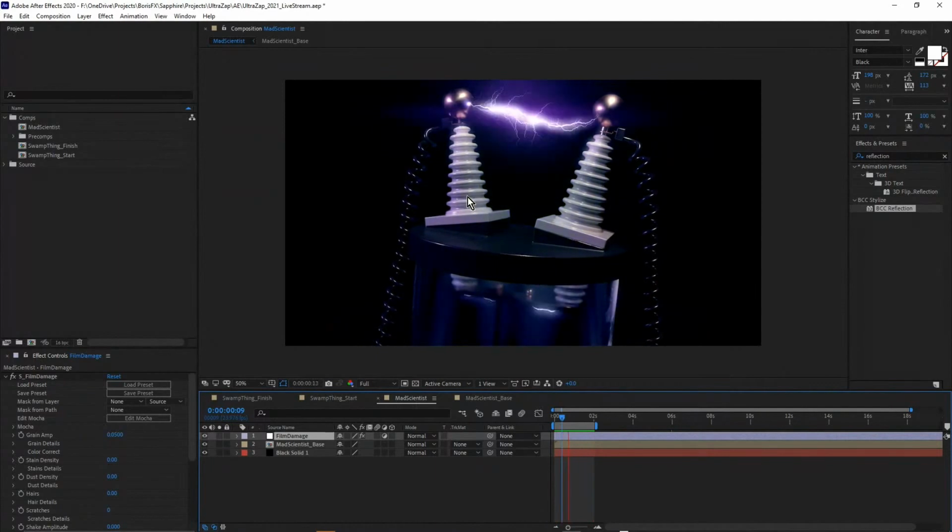And that's just a still image, which I've added a little bit of scale to using a couple of scale keyframes. So you can see how you can really juice that image up just by using Ultra Zap with a few Sapphire effects. So that's really Ultra Zap.